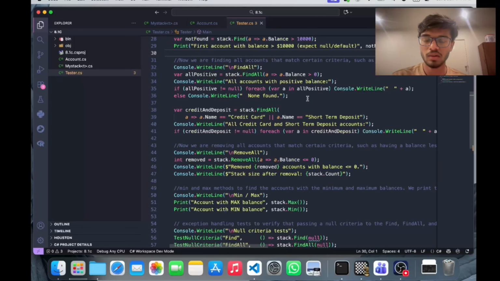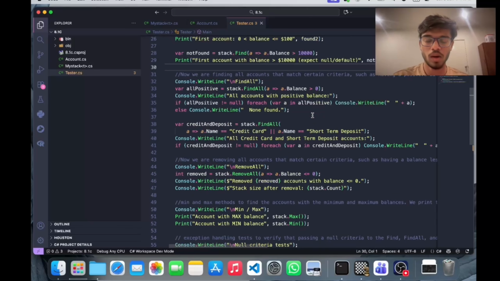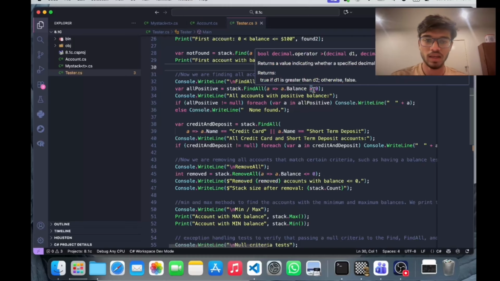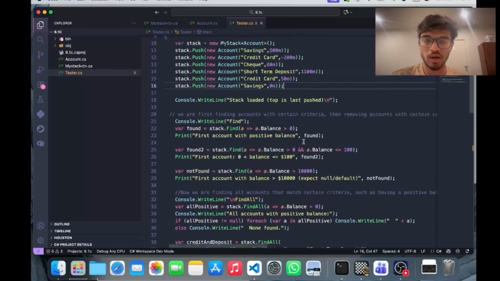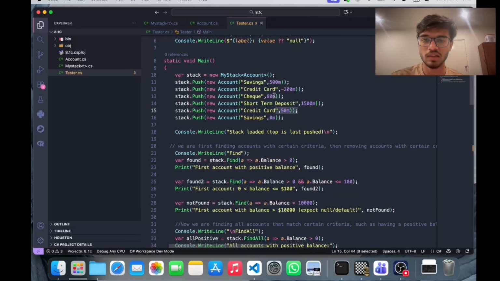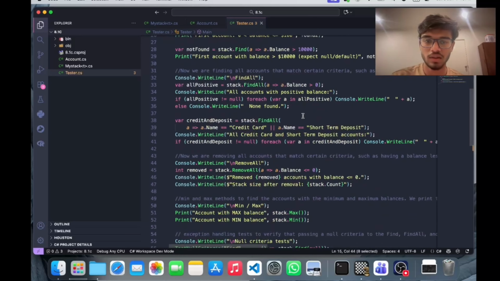Then we have this find all. In the find it will just get one account and return that account. In the find all it will check all the accounts, and whichever matches its condition it will print all those accounts. In this one we are checking that if the account has balance greater than 0, then it will print all the accounts. In this case find only prints this 50, and in the find all case it should print 50, 1500, 80, and then 500.